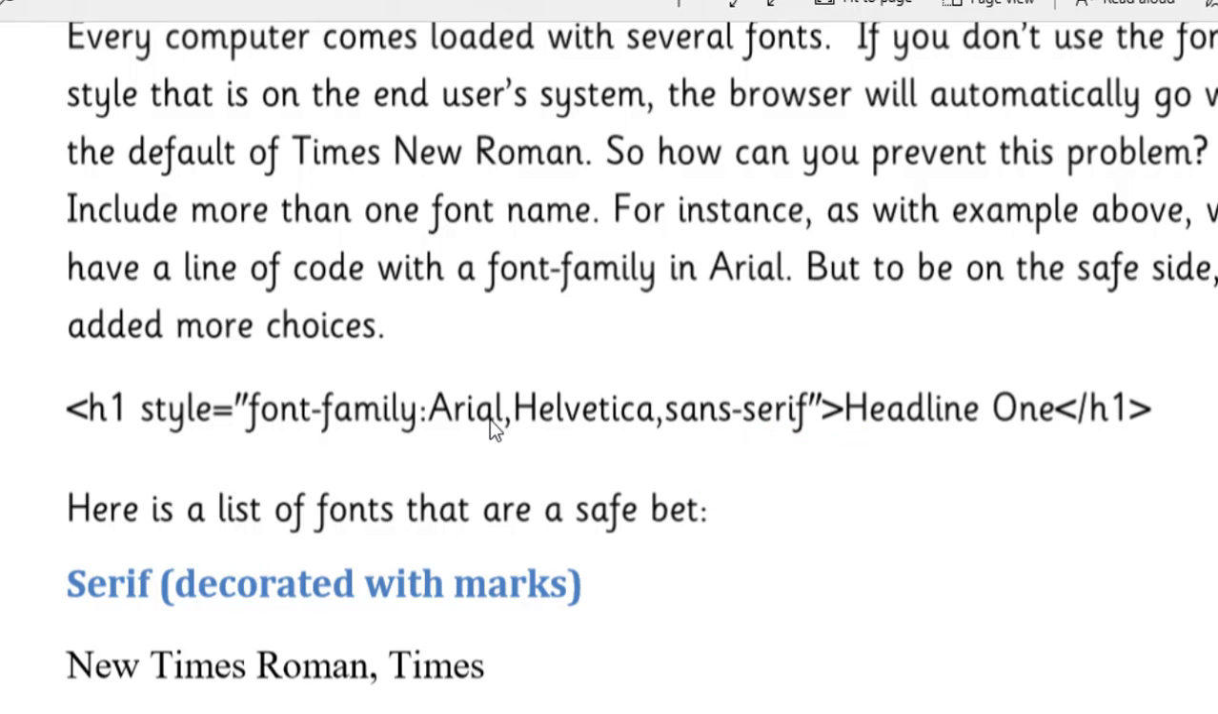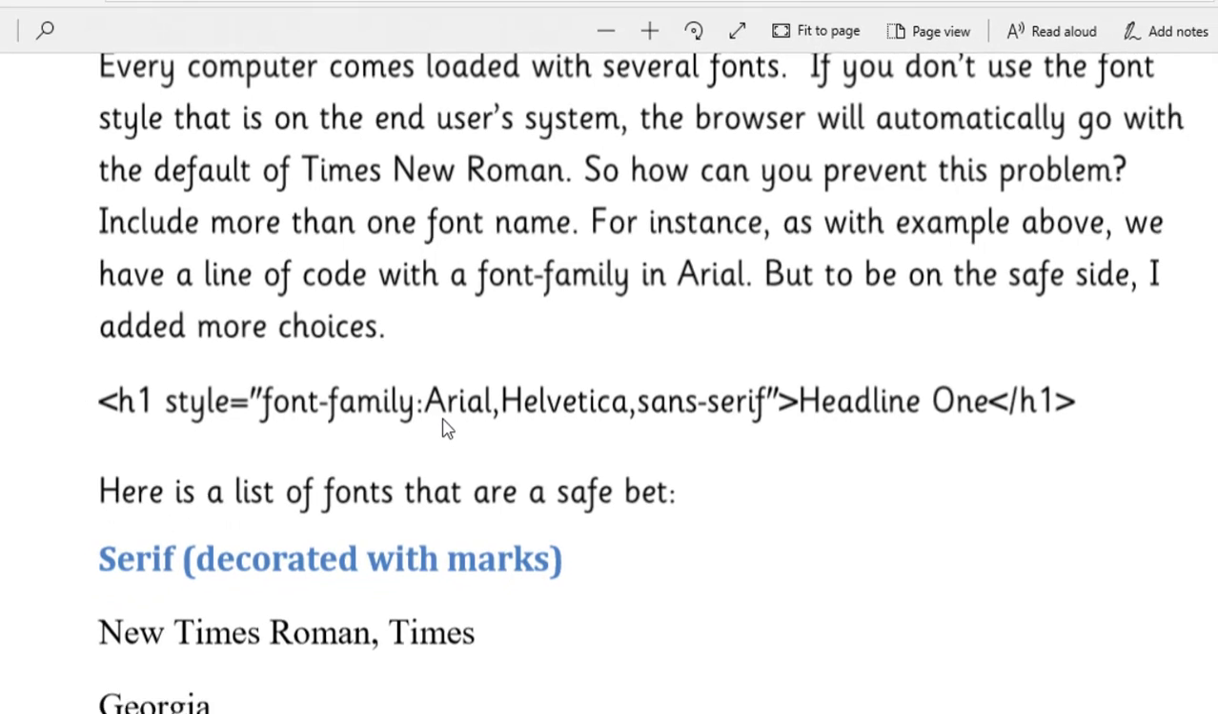Basically here in the book it wrote more than one font style. Why? Because if the computer didn't find this one, it can go for this one. If it didn't find this one and this one, it can go for the third one. But we don't have to write more than one. We can just write one that we are certain the computer is going to find. So let's go ahead and type a tag that changes the font style.